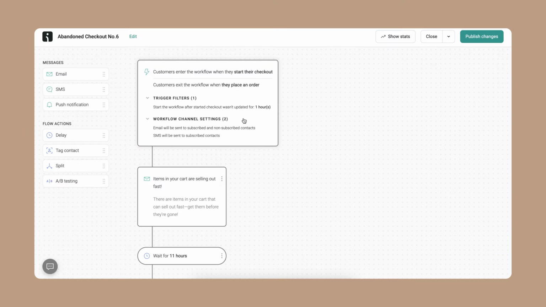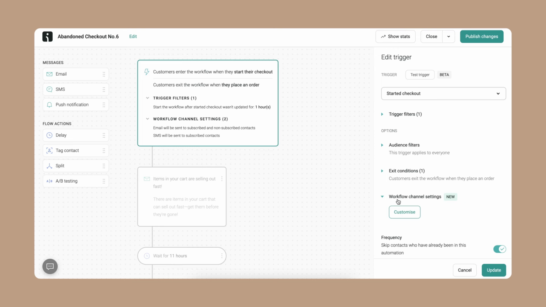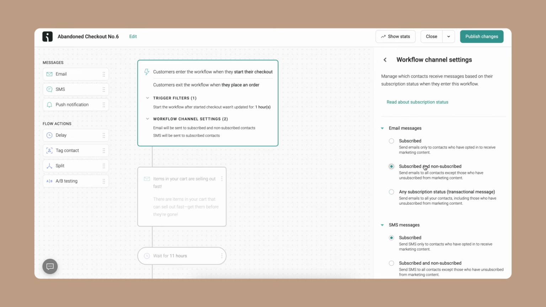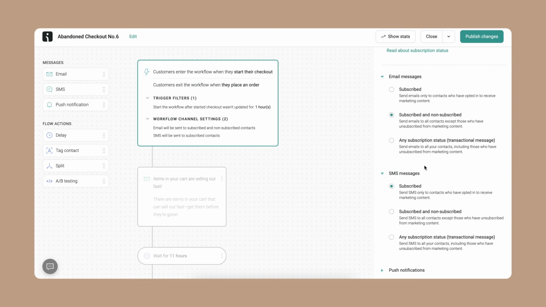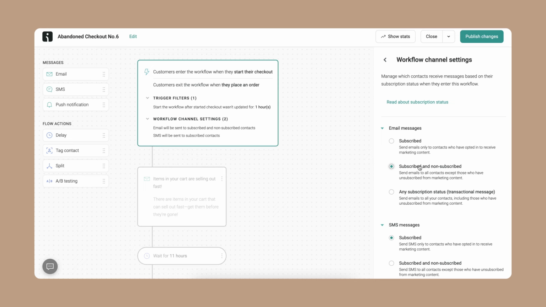Now, every email looks professional, even if the data is missing. Okay, automation people, this is a good one. Workflow channel settings. This lets you control which contacts receive automated messages based on their subscription status. So if anyone unsubscribed from SMS but is still fine with emails.